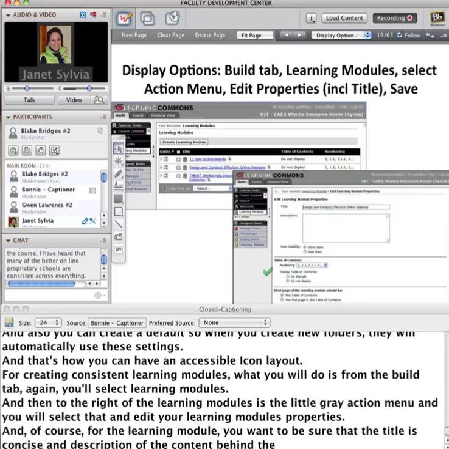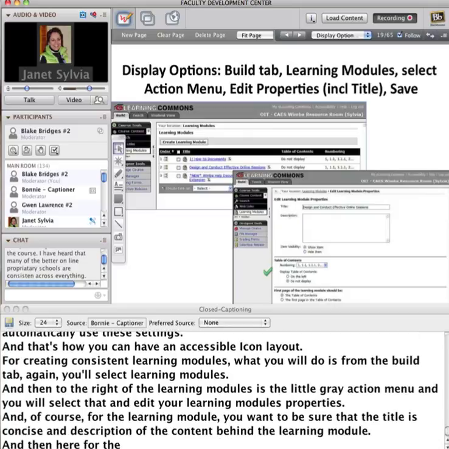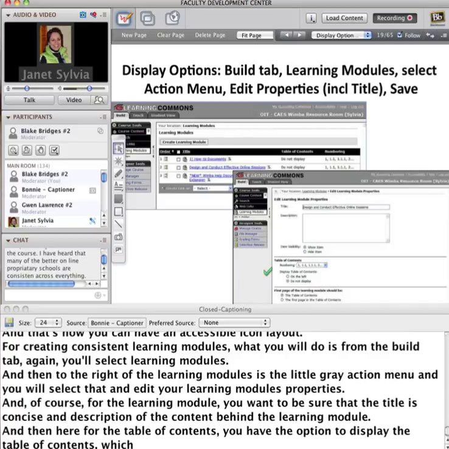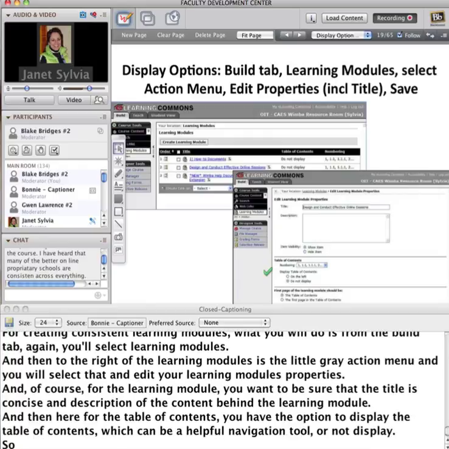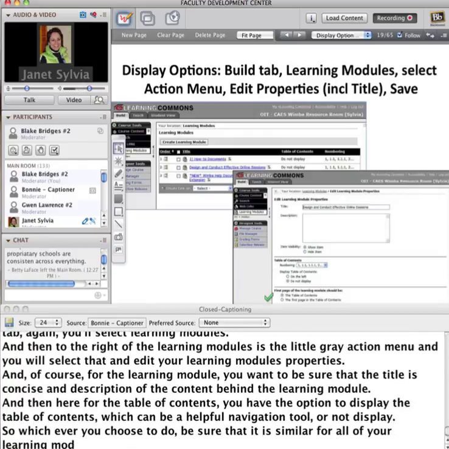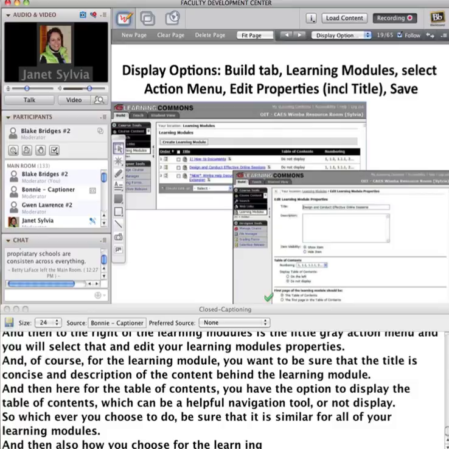And then here for the table of contents, you have the option to display the table of contents, which can be a helpful navigation tool, or not display. So whichever you choose to do, be sure that it's similar for all your learning modules. And then also how you choose for the learning module to open, either directly to the table of contents or the first page. And then save your changes.